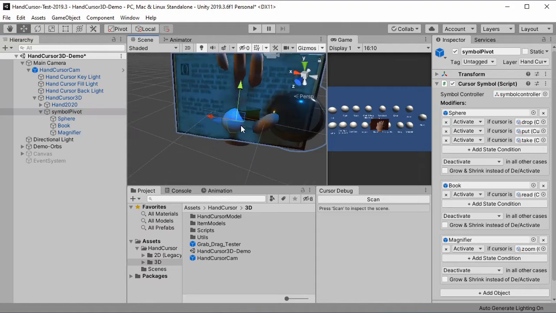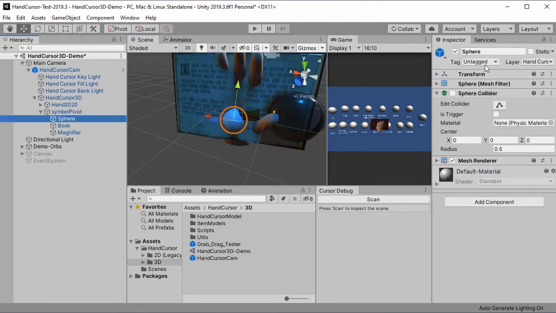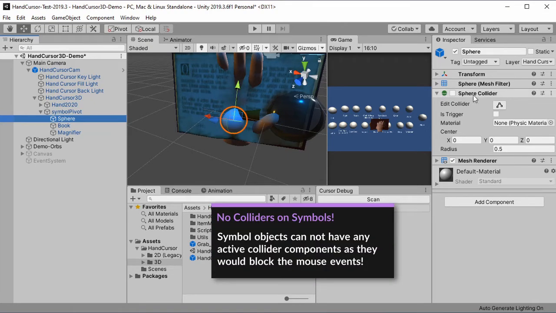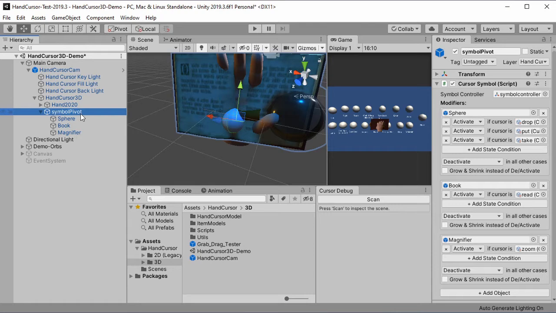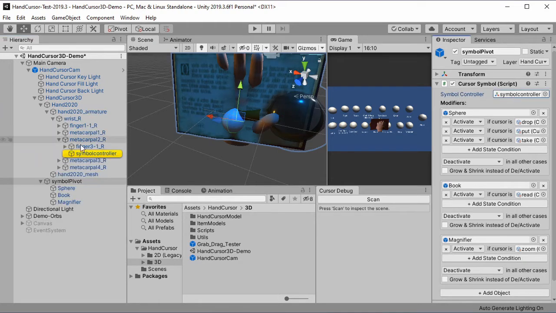The object itself, so the white sphere for example, is just a random 3D object. You can basically use anything, but you should disable any collider on it, because the collider would catch the mouse event and this would block the cursor events. To place the object at the position of the symbol bone, we use the symbol pivot parent, which is an empty parent, and which will automatically follow the symbol bone. This is done through the CursorSymbol script. There is one field which is important, which is the symbol controller, and this should point to the symbol bone.